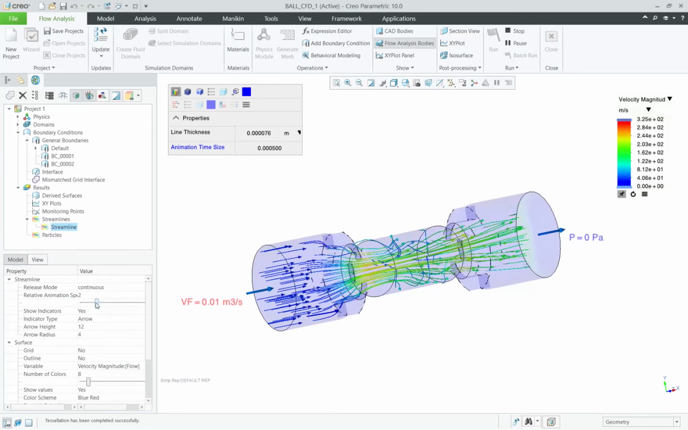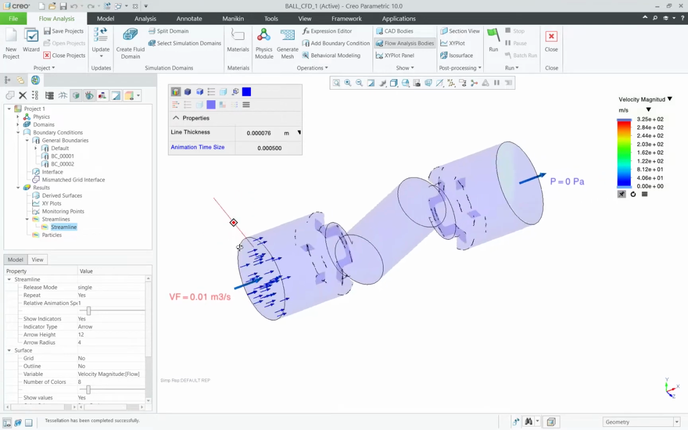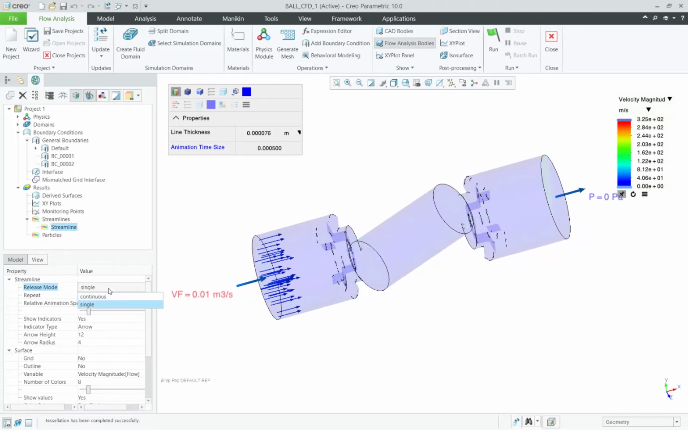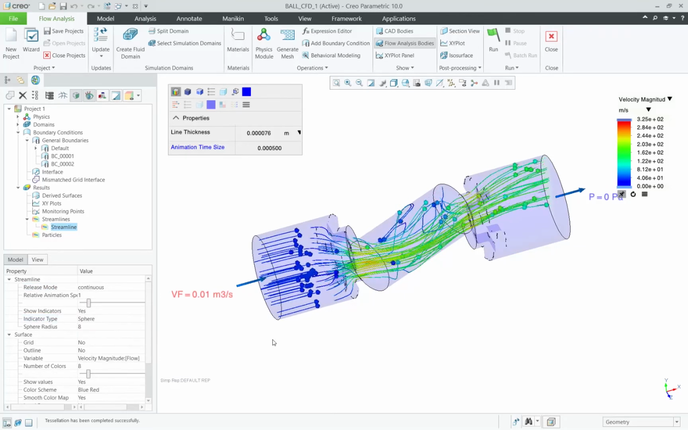First, you can change the release mode from the default of continuous to a single release mode. Next, as you can see, you can now have an indicator along the streamline of either an arrow or a sphere. Each of these options have modifiable parameters to change the size.